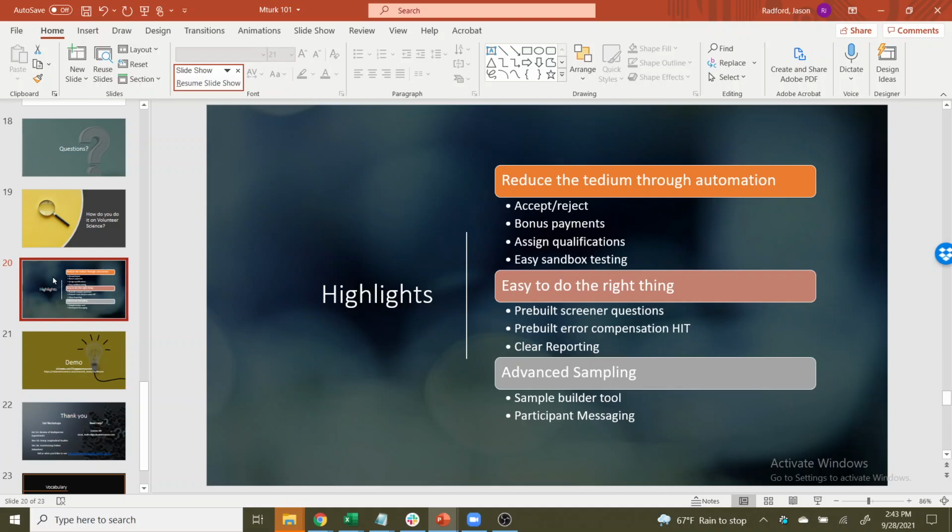So a couple of highlights for what we do with volunteer science and why it'd be useful to use volunteer science. The first thing we do is reduce the tedium of manually accepting or rejecting hits, manually calculating and adding bonus payments, manually assigning qualifications. All this stuff takes a long time to look through your data, go through the Mechanical Turk system, and update each individual Turker's payment, qualifications and hit status. We also make it really easy for you to test your study in the sandbox and then use that exact same study in the live Mechanical Turk system.